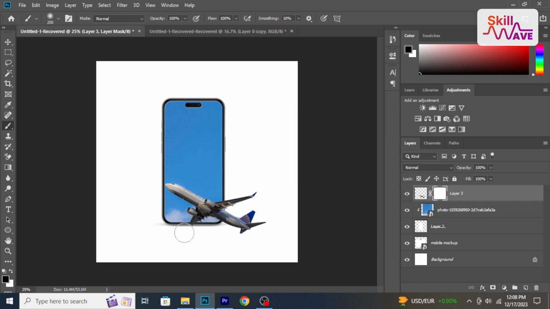To start using the mask, choose the brush tool from the toolbar and set your desired brush size, opacity and hardness. Select black as your foreground color if you want to hide parts of the image. Painting with black on the mask will hide areas of the layer, revealing the layers beneath.